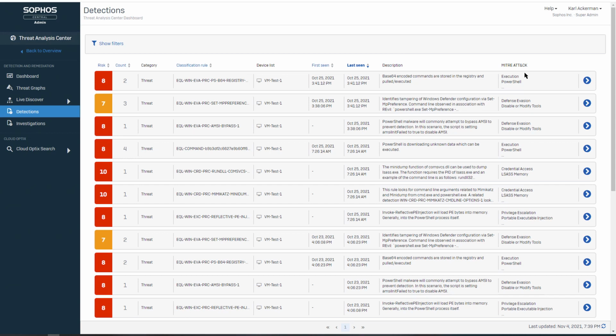MITRE attack matrix is a mapping of activity that adversaries have been observed performing. And in this case, we've classified a PowerShell that was encoded. This classification, in Sophos' opinion, for where we've seen it and the device that we've seen it on, is relatively high risk. We've given it a risk score of 8. It's been seen twice on the same device.